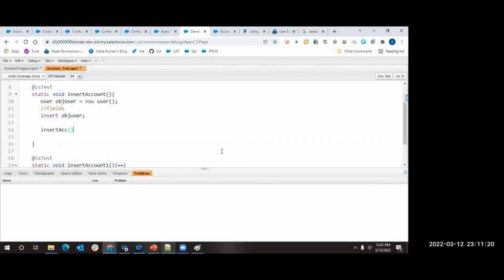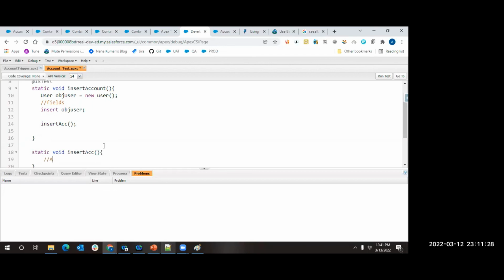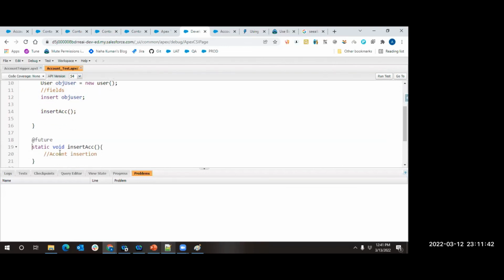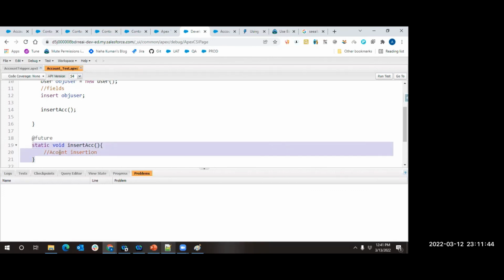Now rather than inserting account records in the same method, what you can do is create a new method, static void insertAcc, write the logic for account insertion, and then annotate this method with @future. Now what will happen? It will come till here and call this method, but since this method is annotated with @future, it will be handled as a new transaction, a different transaction.